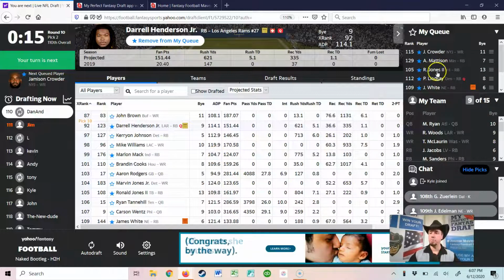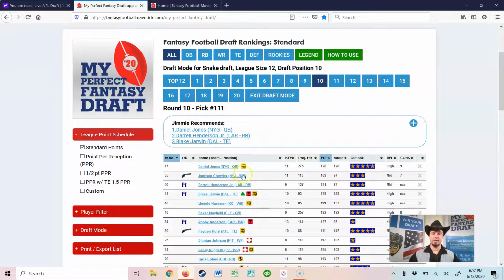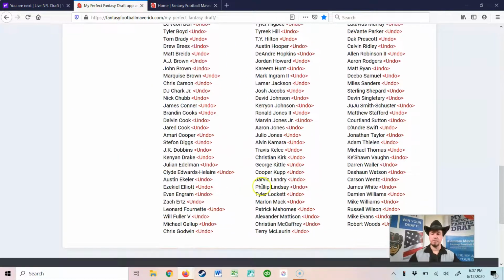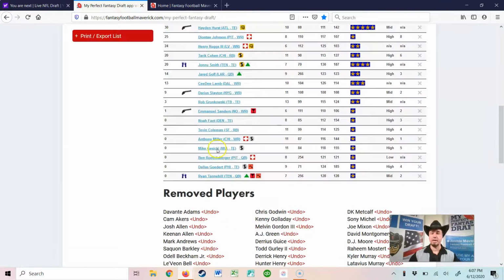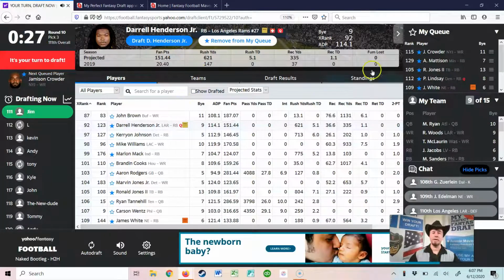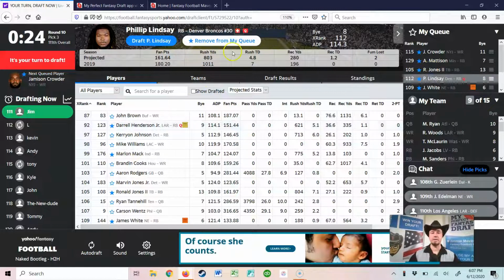Who else is still on the board? Lindsey's still on the board. Now, one of the nice things we can do here is we can restore Lindsey. Where are you, Lindsey? There you are. It's alphabetical, by the way. The removed players list is alphabetical. Lindsey's at the very top of the list. He has 95 work points at this round of the draft. So let's go ahead and we'll take him. We'll just go for the highest work score here.